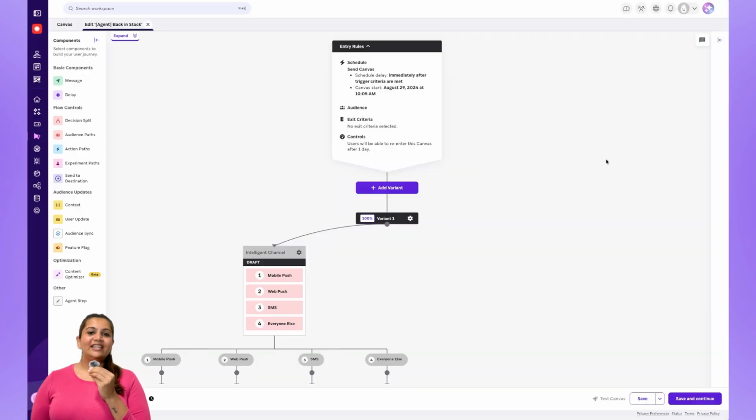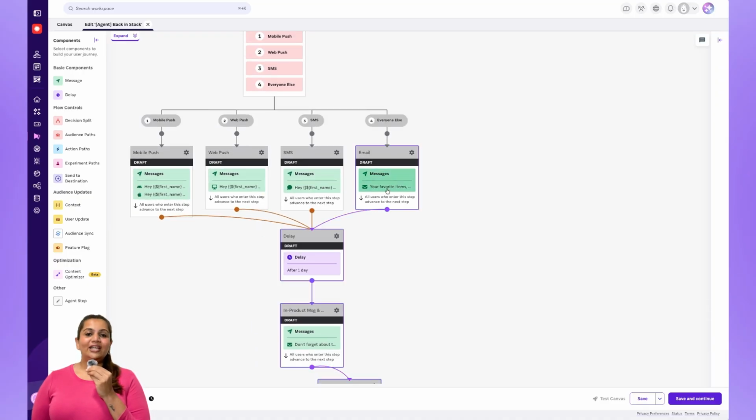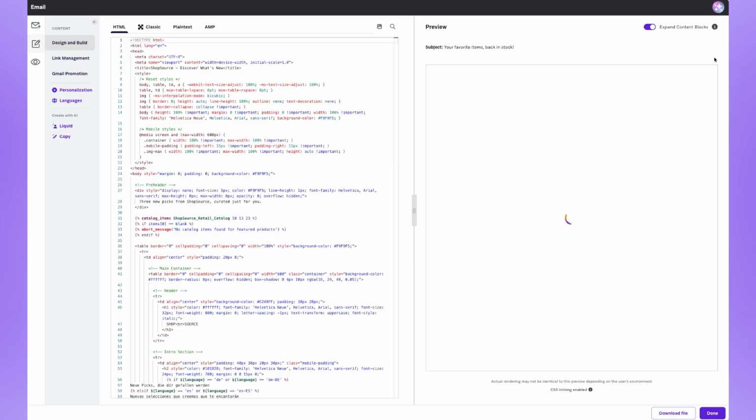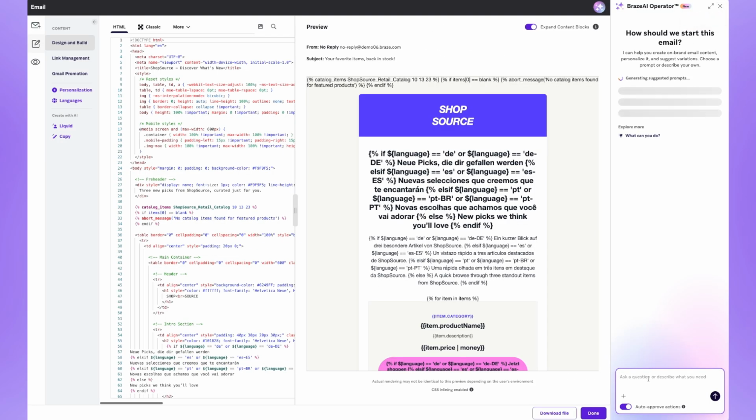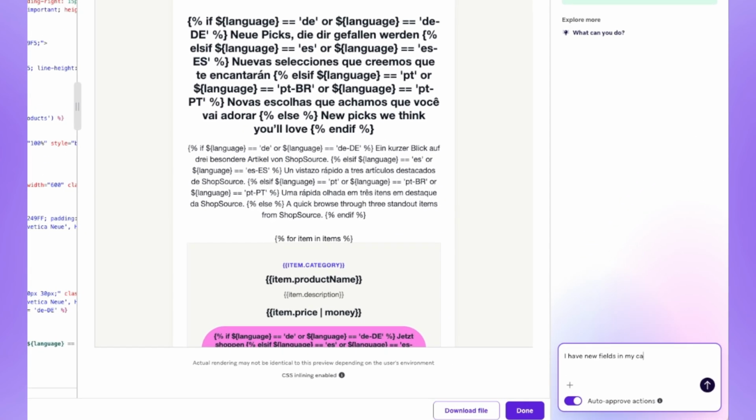With our global catalog ready, we can jump back into our existing back-in-stock campaign. I'm going to let Operator know that I've created new fields and that it needs to help me update email content in the new languages.